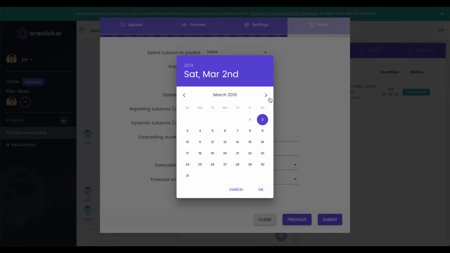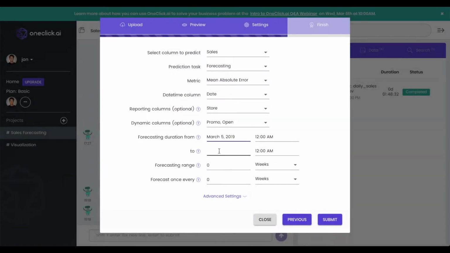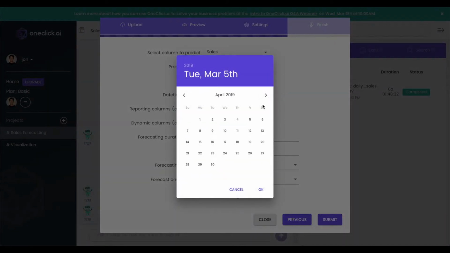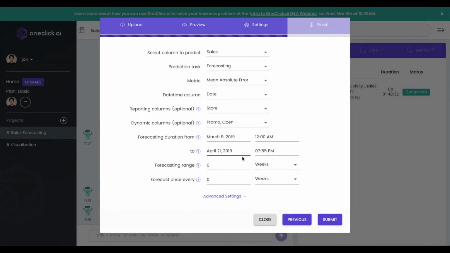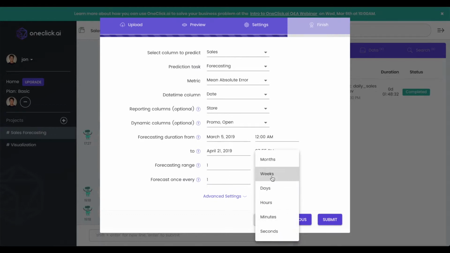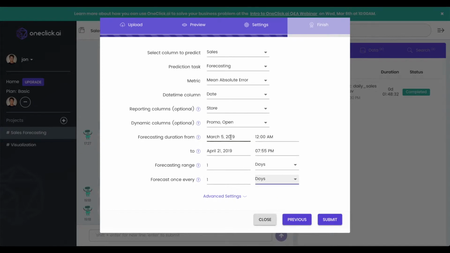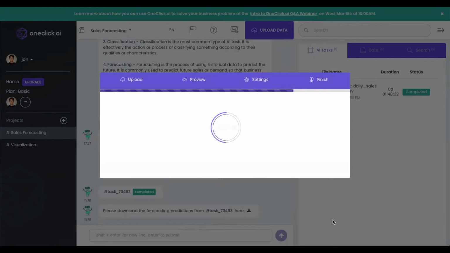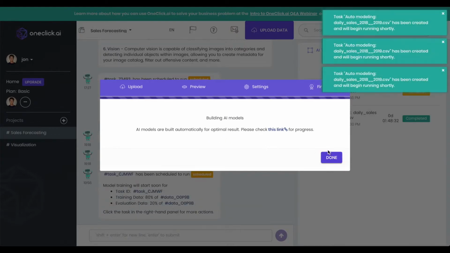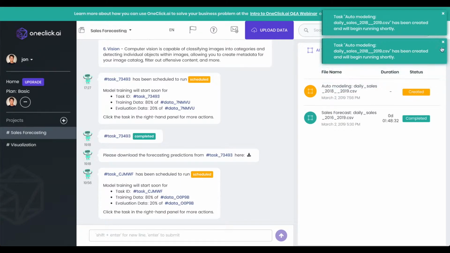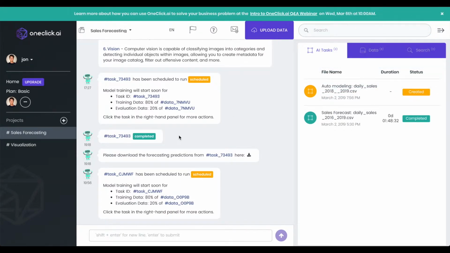The forecasting duration from date, we're going to say March 5th, and we want to predict until April 21st. We select the forecasting range to be 1 day, since it's going to be forecasting the sales over a day, and we want to make this prediction every day within the selected range here. And then we just click submit. This will take some time to run, but for our purposes, I've already created this model so we can look at the forecasting results.